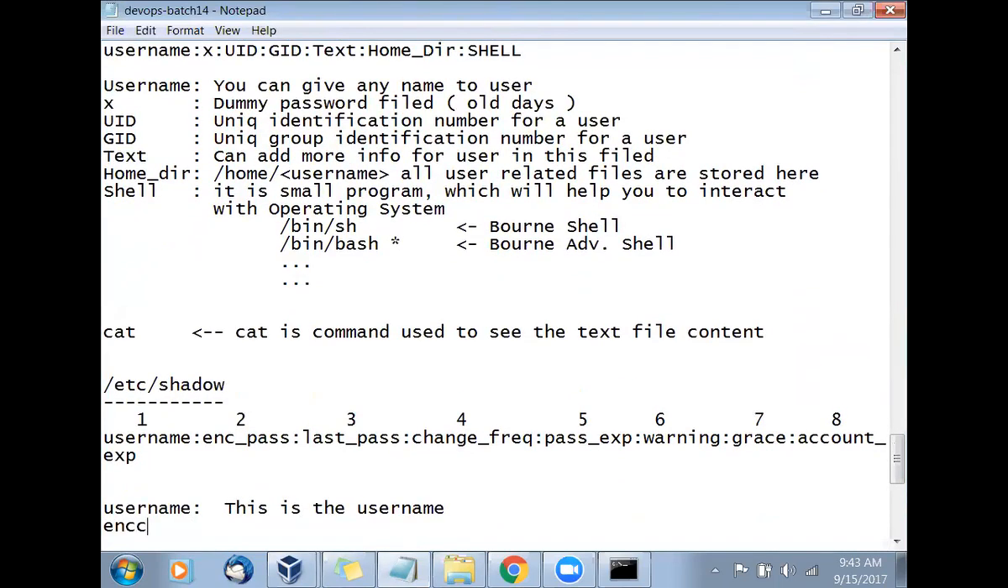Okay. Then encrypted password. What is that? So basically, this is the encrypted password. Now, what is meant by encryption? Encryption means it will run one program and scramble your password. That means it will modify your password and save that modified password in that position. Why? Because if a hacker hacks the system and sees these files, he will not be able to understand the password you typed, because it is in encrypted form.